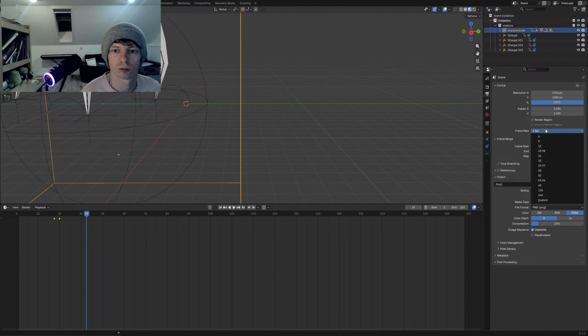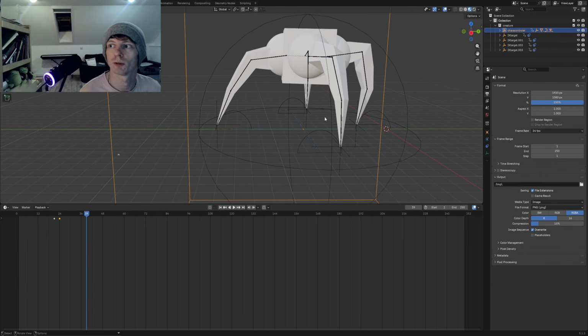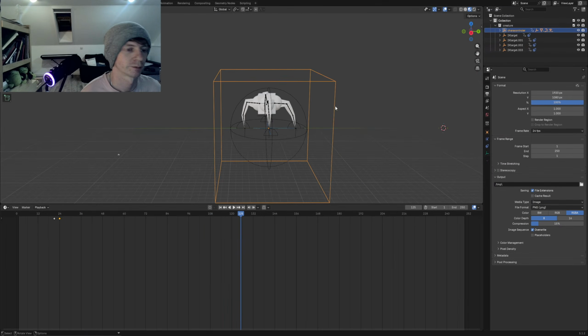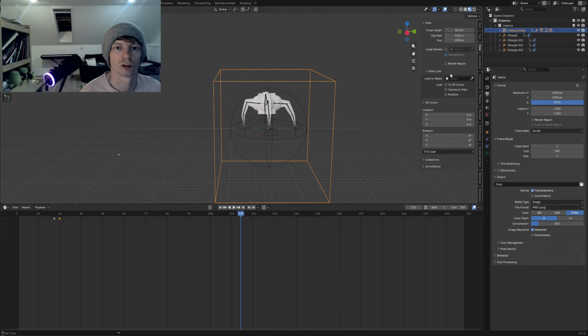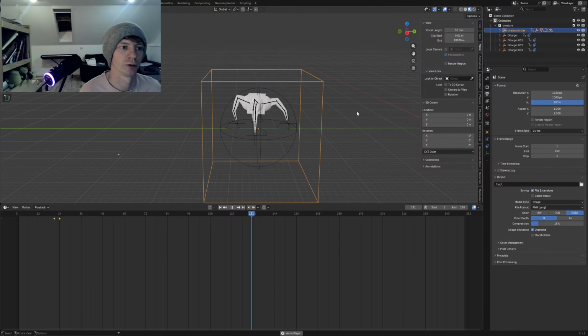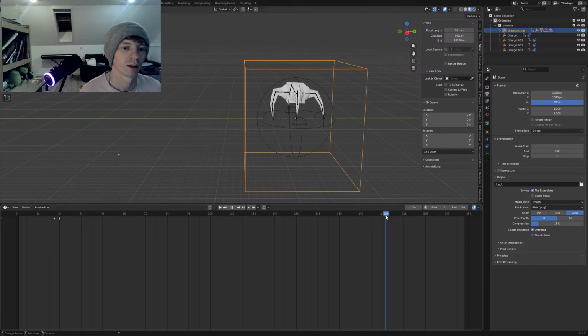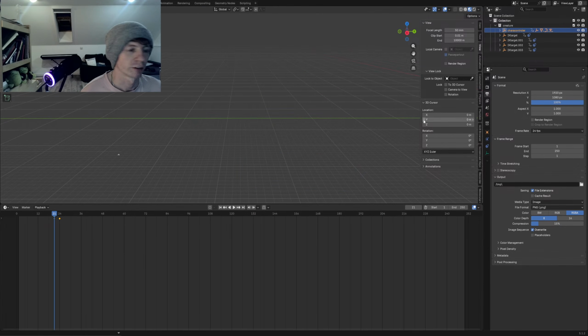I want to crop the render region. Yeah, there we go. Now because I've scaled him so much, we can't really see much. So I'm going to come in here, get that at about 10,000, and we can see a bit better. Now the spider's moving. Great.